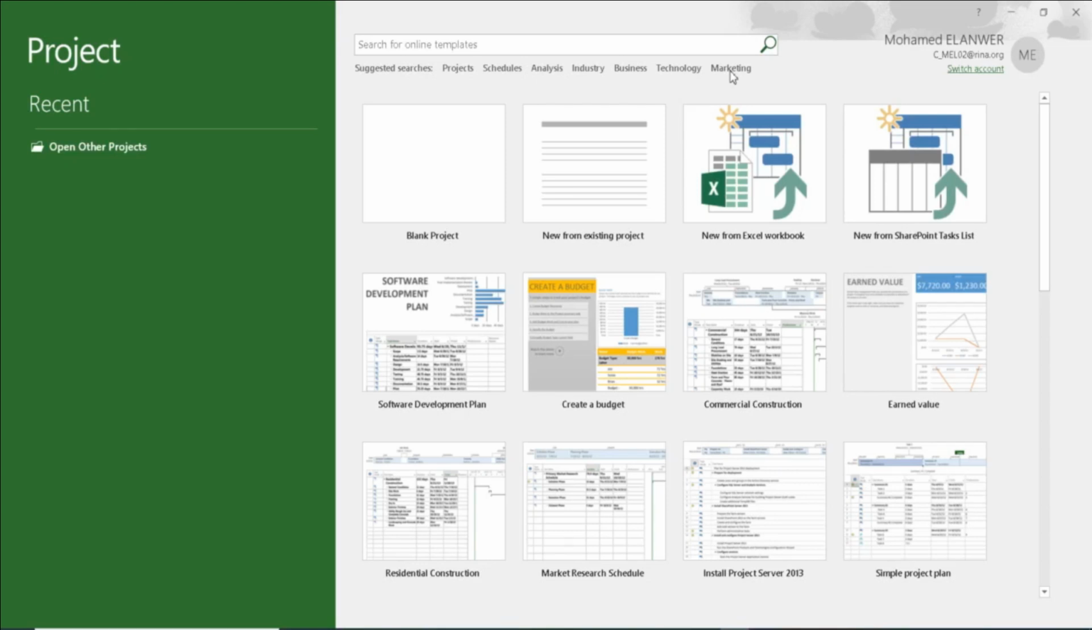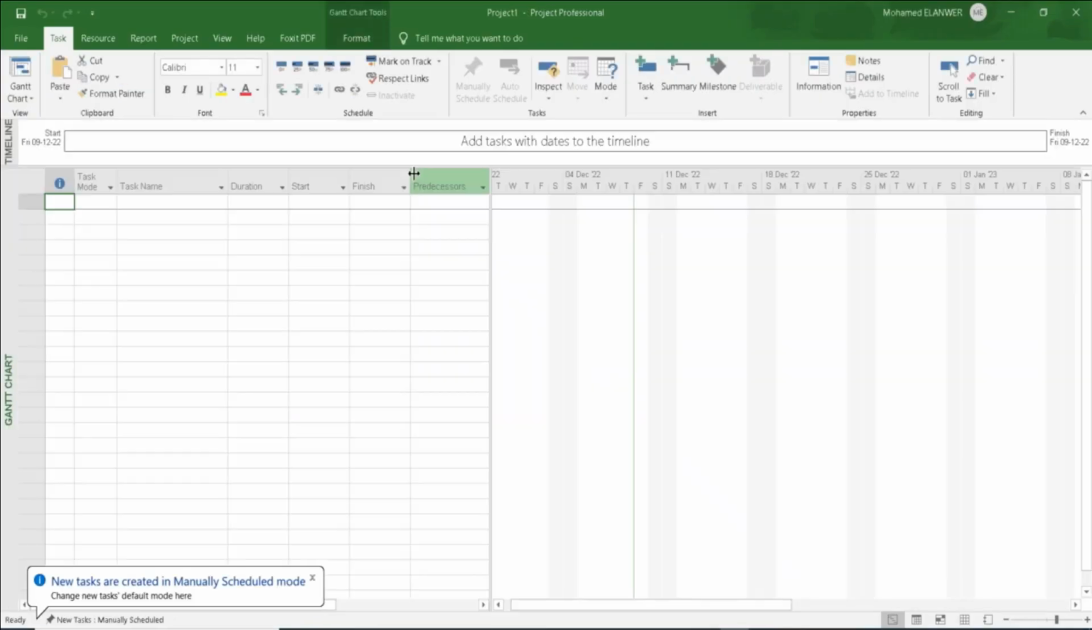Ladies and gentlemen, let's start to open Microsoft Project. Go to your app or your program file, and after that you can find this interface. First of all, we have a lot of templates as you see here. We will not use them now. We'll go to blank project and just click on it. You can find this is the interface.